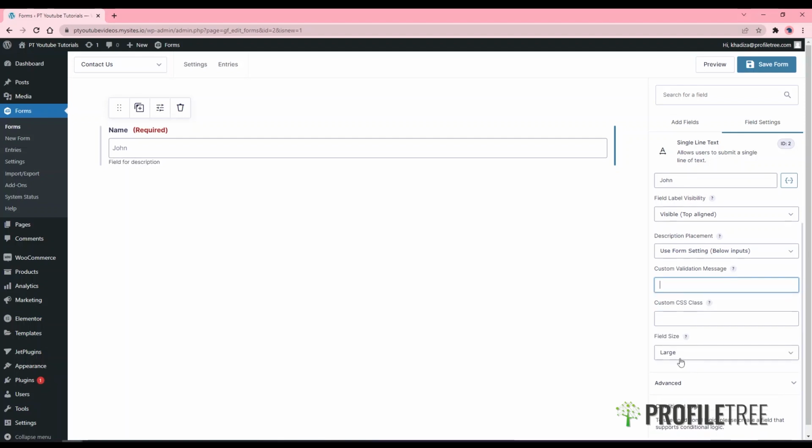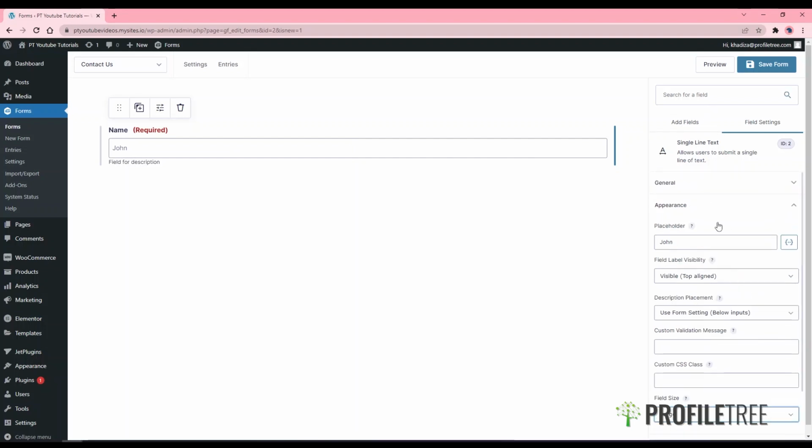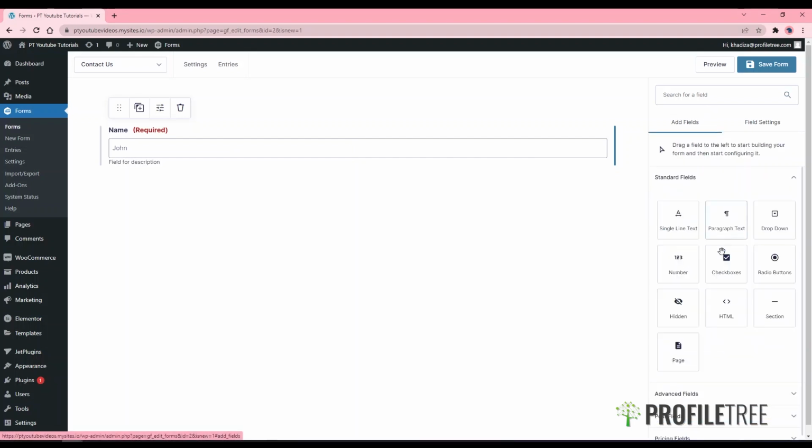And you can also control the field size. So if you click small, it'll change the width to small. You also have the option for medium and large. So these are the field settings, and they're generally the same for all of the fields that you have.